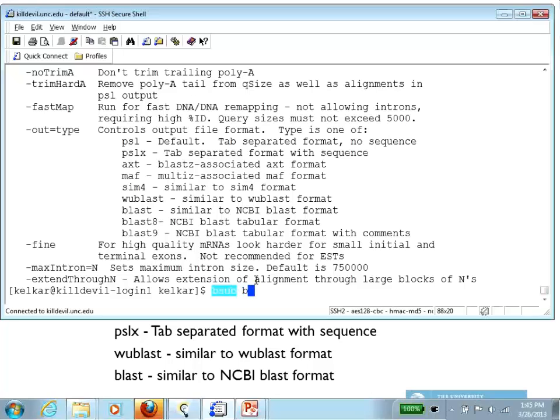So I'm saying Vsub. The next thing I'm going to say is blat. Now, before we actually run the program, I could specify a specific queue. So the Vsub program itself will take different options. I can specify a specific queue to run this job in by saying Vsub -q hour, for example, if I know what queue I want to run that job in.